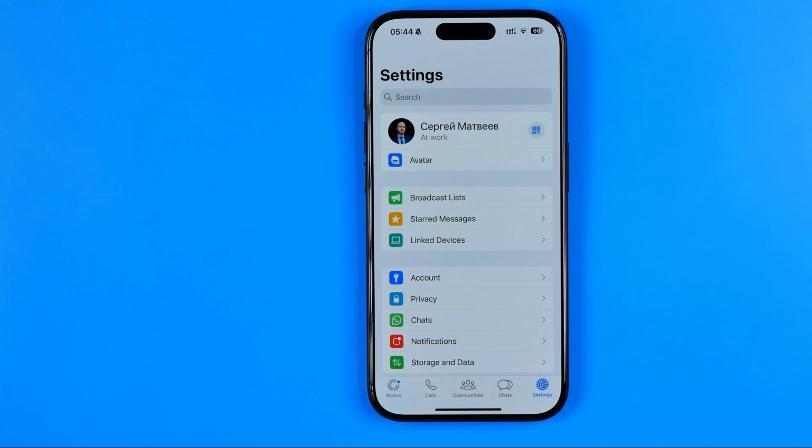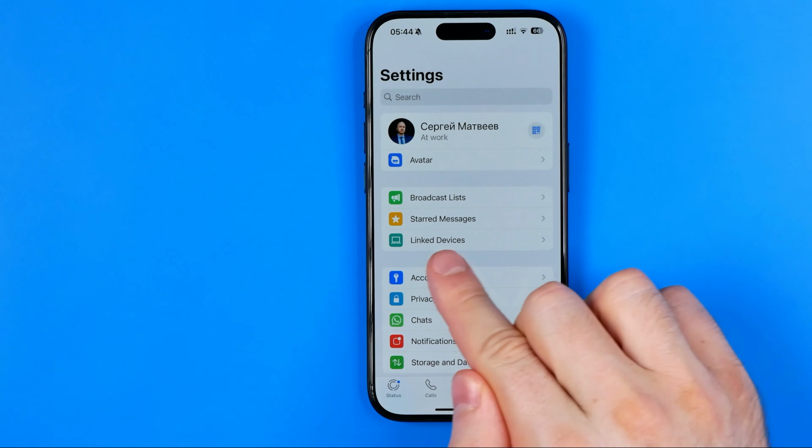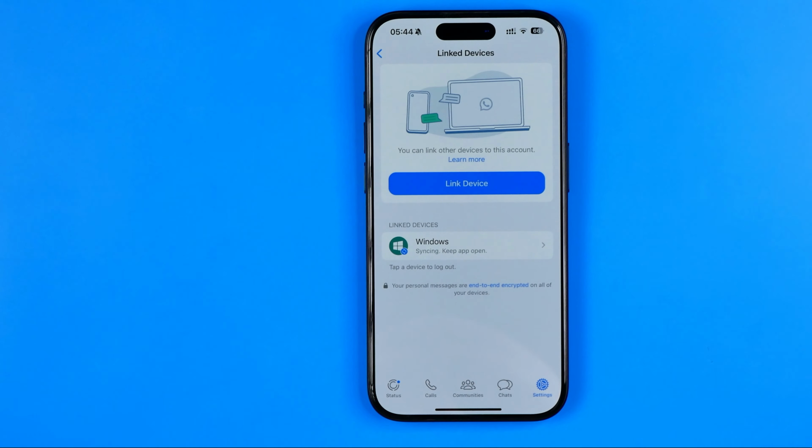head over to settings. In settings, we can easily find linked devices here, and if we get into it, it will show us all the devices, including mobile devices on an iOS and on an Android system, and the PC, Macs, all the other platforms.